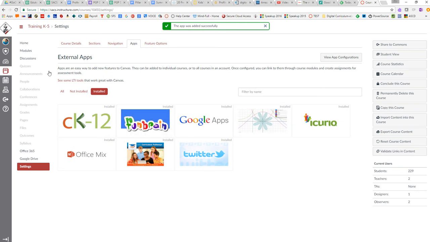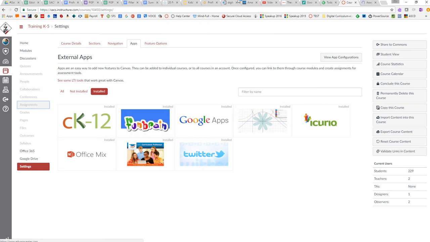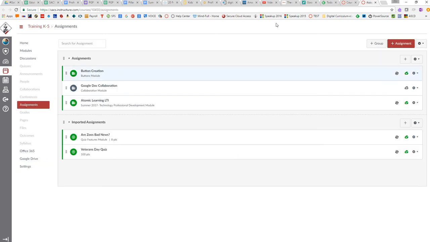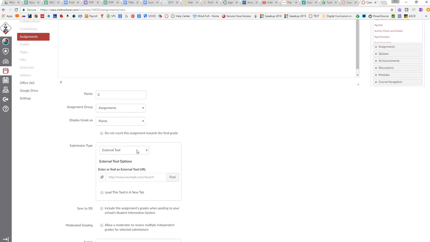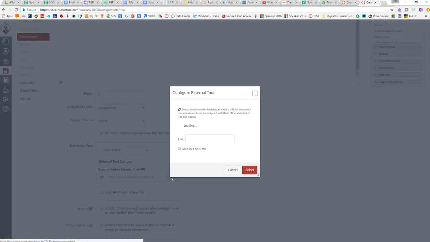And now when I go to Assignments, and I'll show you that, I'm going to hold Control and click on Assignments, and it'll open up in a new tab so that I can keep working on this while I have a new tab open. I click Add Assignment. I give it some name. Scroll down. I select External Tool. And then I'm going to find the tool that I just added, which was Graph Builder.